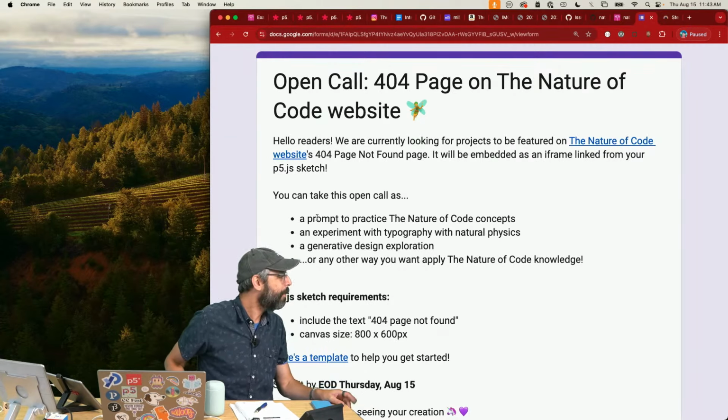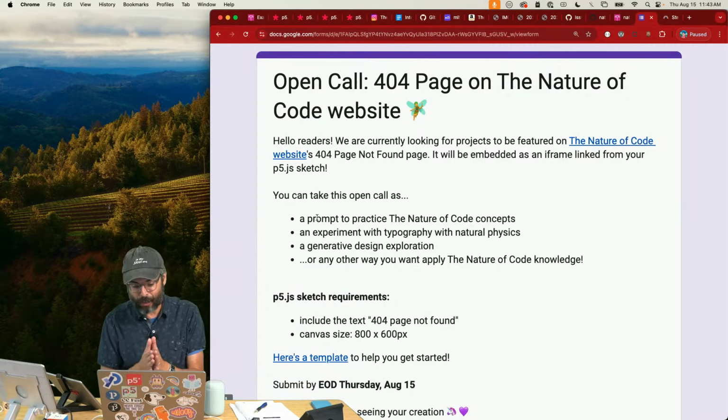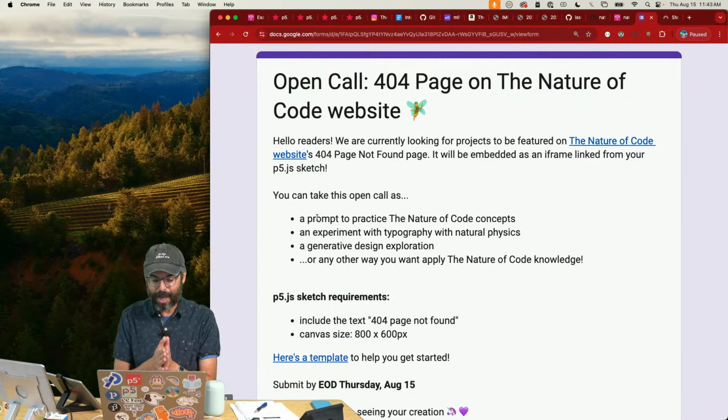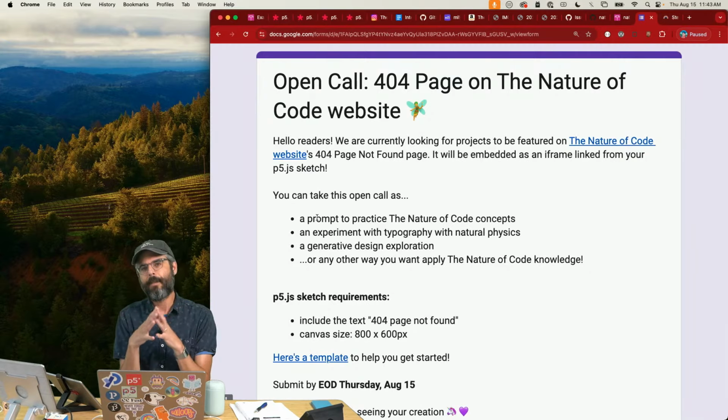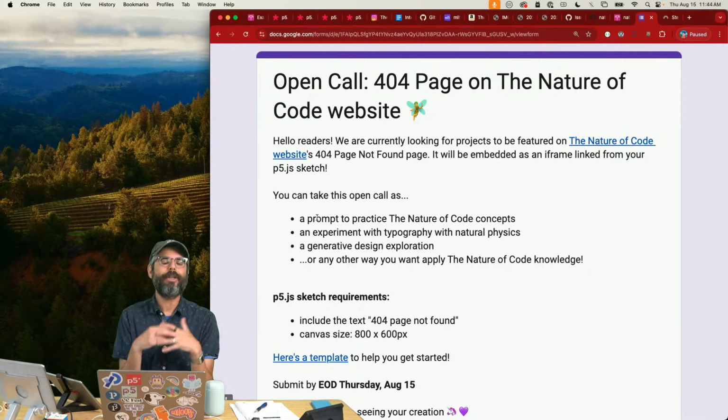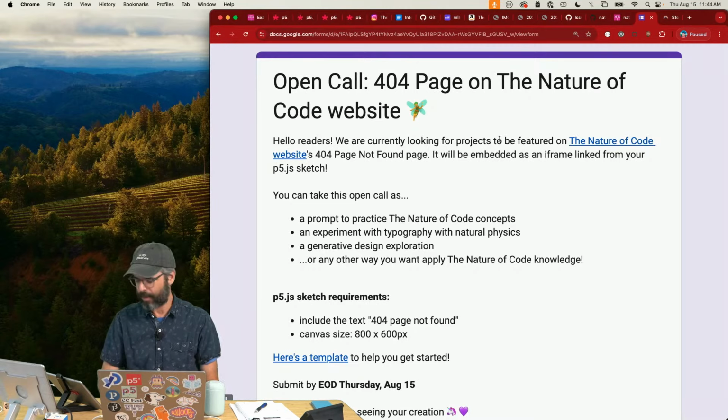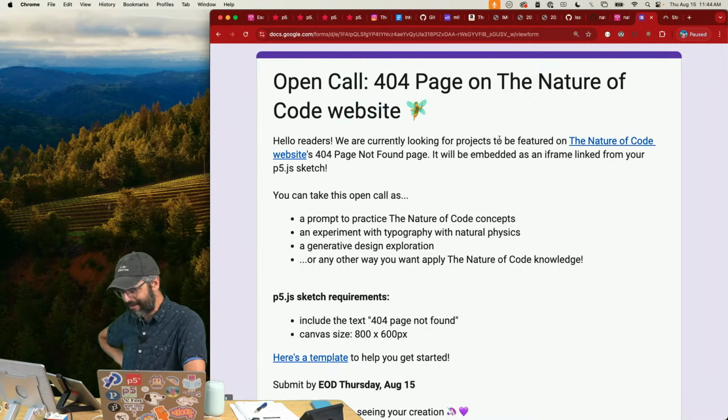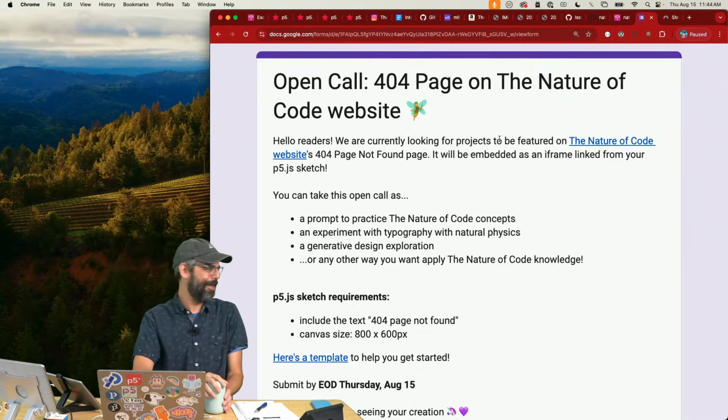So this is what I would love for people to make. We're looking for things with a lot of freedom and creative license, but inspired by or related to concepts and topics that are in the book. Does anybody have an idea for something I could try to make in the next 15 minutes, like a quick and dirty 404 page demonstrating something in Nature of Code? I would love to take your suggestions right now.